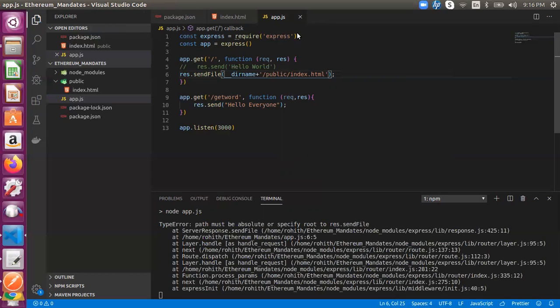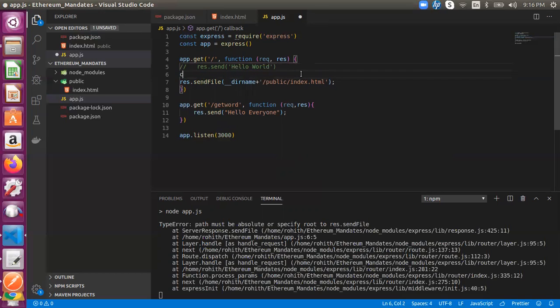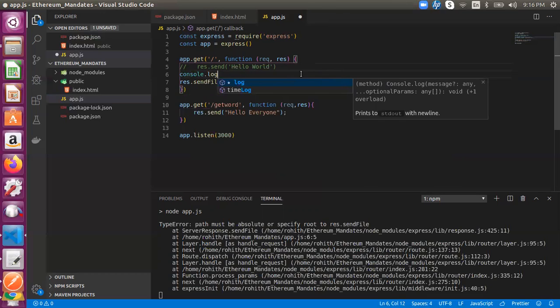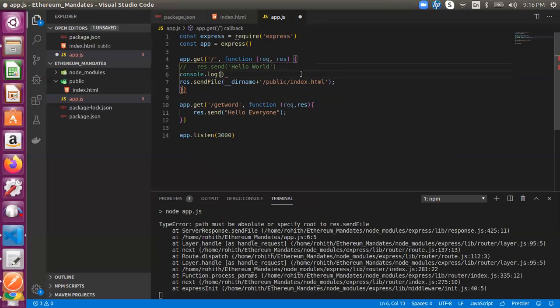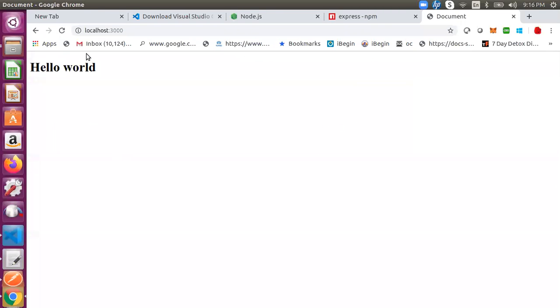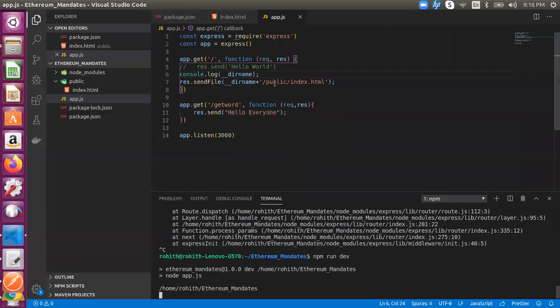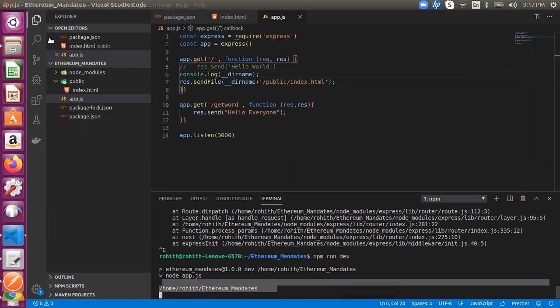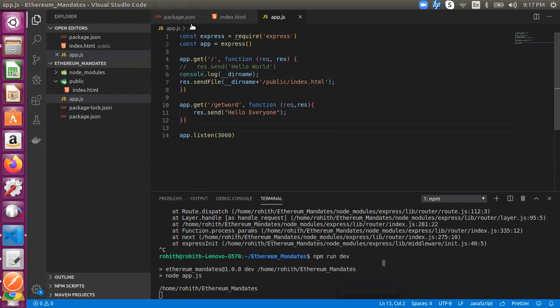We'll see. Or we can print in the console what is dirname, yeah, console dot log dirname. I just want to see what exactly is getting printed. Save it and run again. I can see the hello now, and it has been bold. Previously it was plain, now the HTML page is getting loaded, right? It even displays my present working directory here. So we have bound an HTML page.